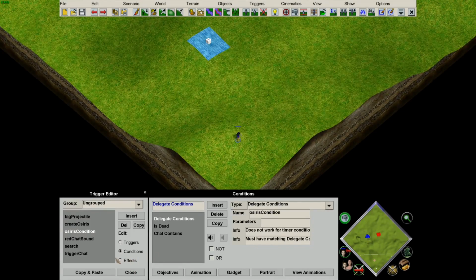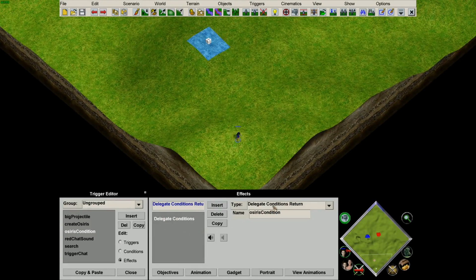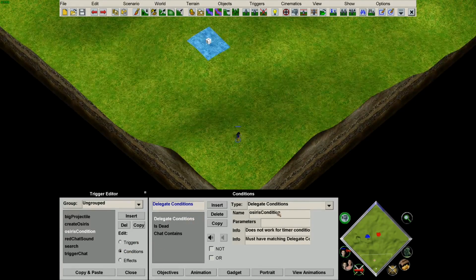Now, the final thing, if using conditions, is you must go to the effects and insert the delegate conditions return. If you do not do this, this will not work. Here, put the same name as the delegate conditions.